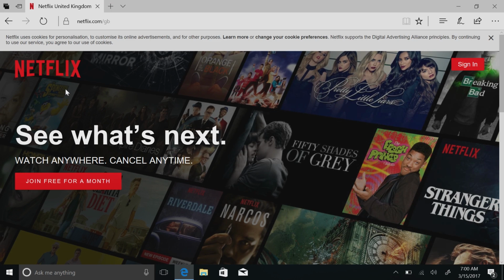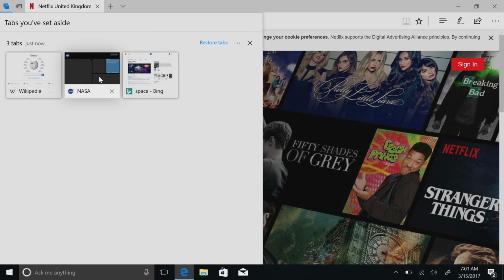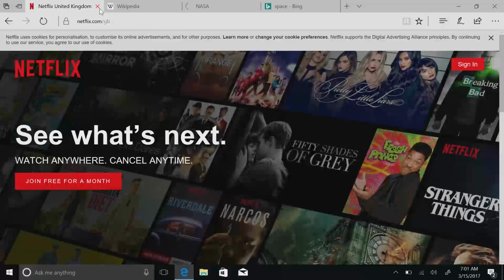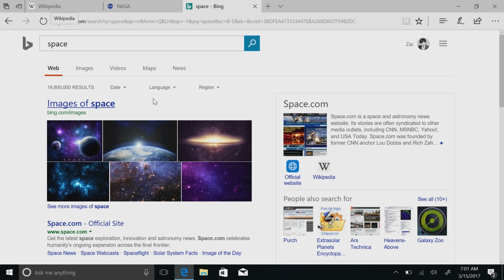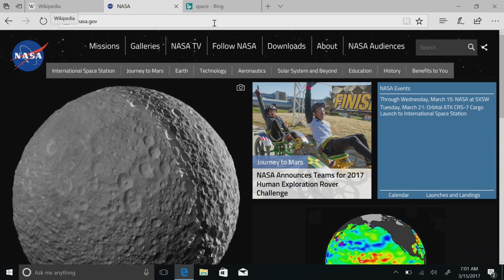But of course, once you're done doing your Netflix binge, you will have to go back to writing your report. So to get there, you just press this button and you'll see all of the tabs you set aside, and you can launch an individual one, or you can restore the entire browsing session. And as you can see there, Wikipedia is back, as is NASA and my space Bing search. Very nice indeed. So this is great for those of you who are often doing loads of different things in a browser, but would like to have one web browser rather than several open at the same time.